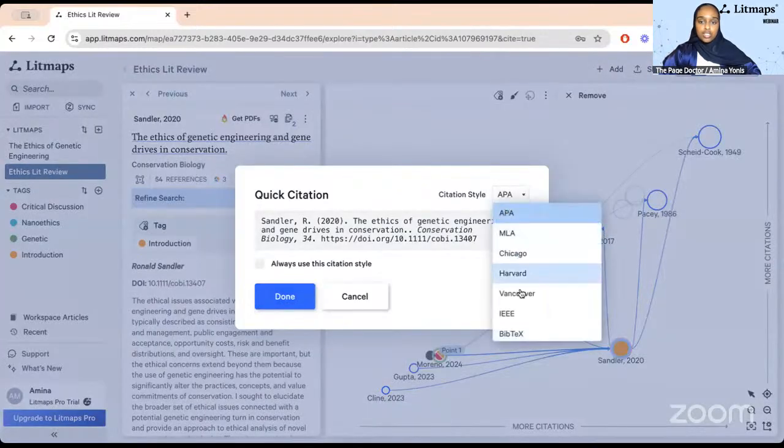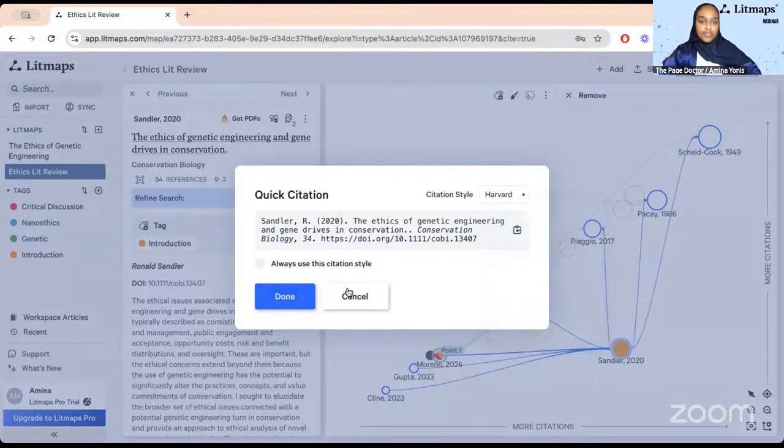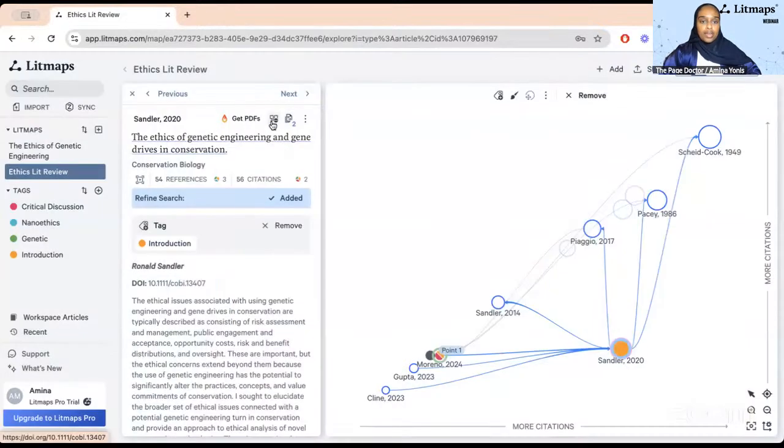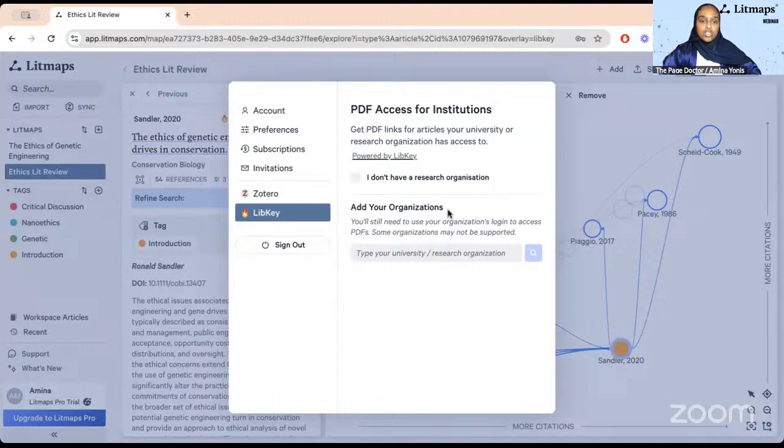I can change style. These are all the classic different styles. And then I can get the PDF. It's at this stage I mentioned to you earlier, sometimes if there is a free version of the paper, and sometimes there are, you'd be able to read it. Otherwise, you need to log in with your university login to get access past the paywall. So just bear that in mind.